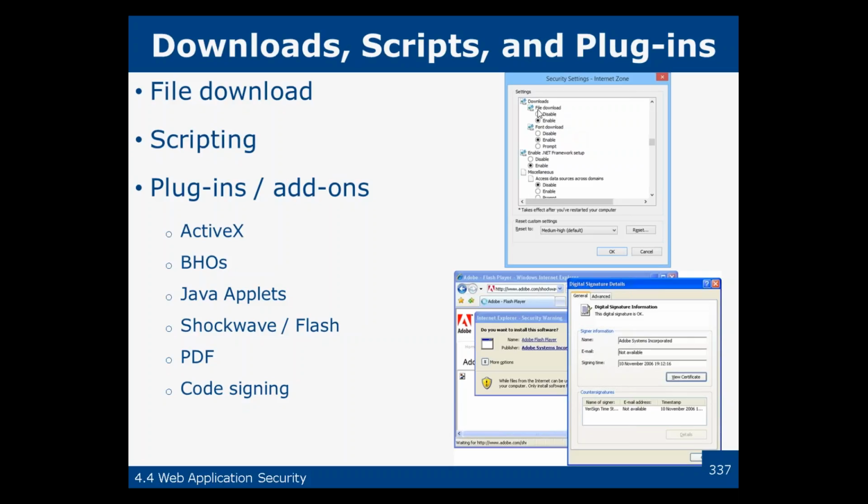And over here, it talks about downloads, file download, enable. We can enable or disable font download, and there have been some attacks in fonts. There's been attacks in lots of different things, and the default here is going to be enable. The .NET framework setup we're going to enable. Miscellaneous access data sources across the domain, disable.